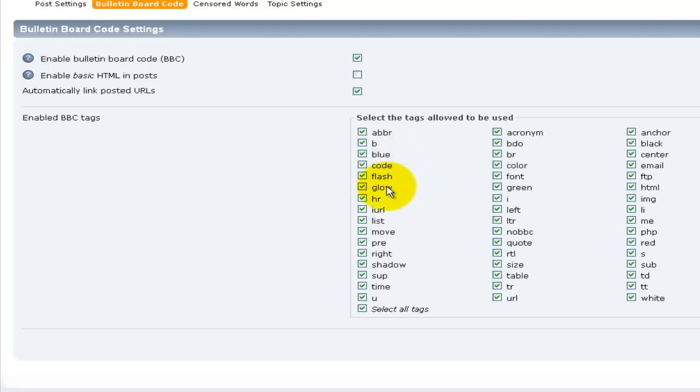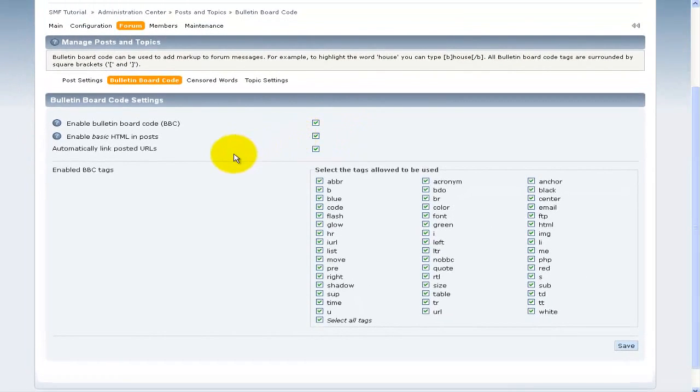For example, this glow would make the actual text glow, as we will see, and there are quite a few other options. U is of course for underline, BR is for break, and so on. But the default basic HTML has been disabled, and I will allow that. Once all that is done, I'll hit save as well.